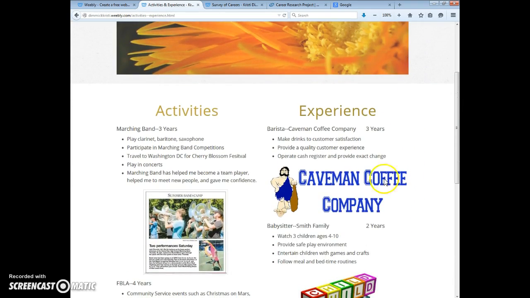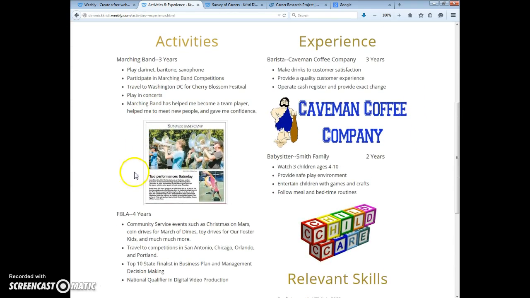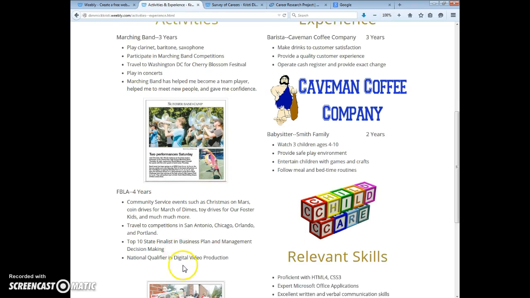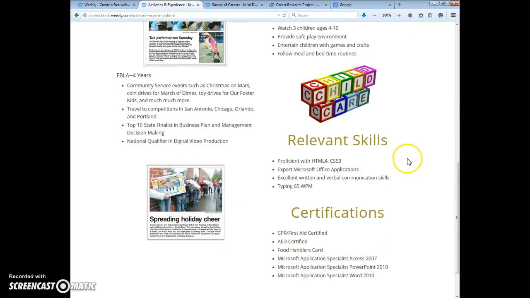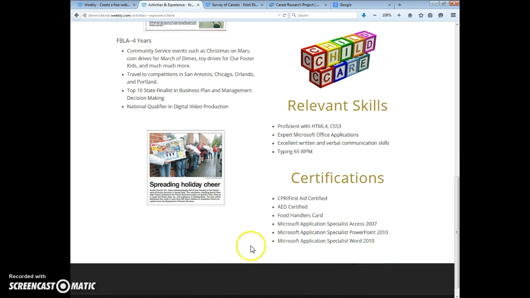Activities and experience. This one, I outlined all my activities that I've been in, my experience that I have, and of course I've added some pictures. It's bullet points, easy to read. Here's some of my relevant skills. Again, these are skills that I've learned in taking classes here at Grants Pass High School. And then my certifications. Any certifications that you've gotten, such as CPR first aid, if you were in e-care, you got both of those. If you've taken any food classes, you've gotten your food handler's card, and anything like that.